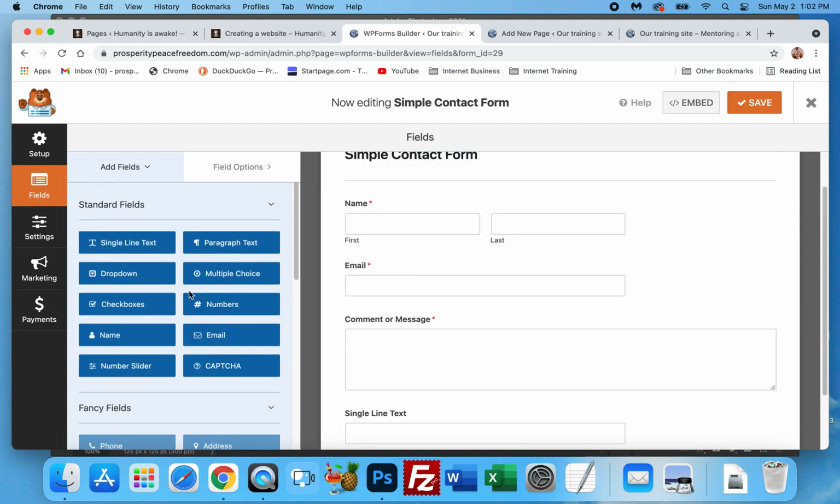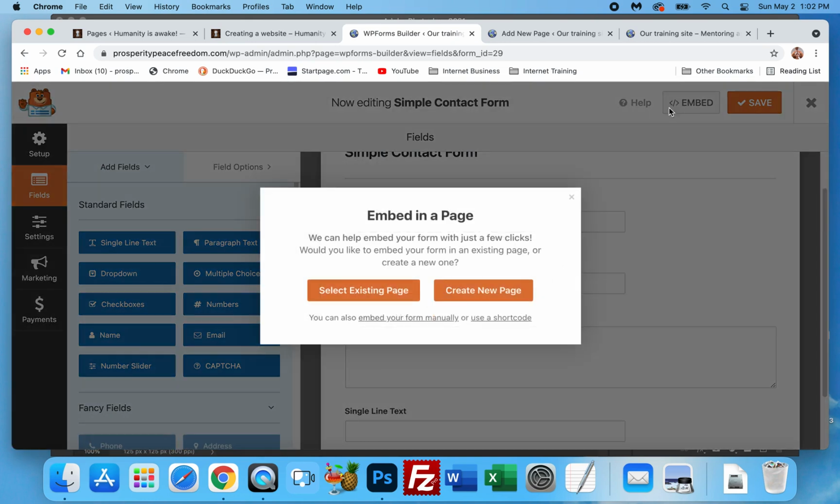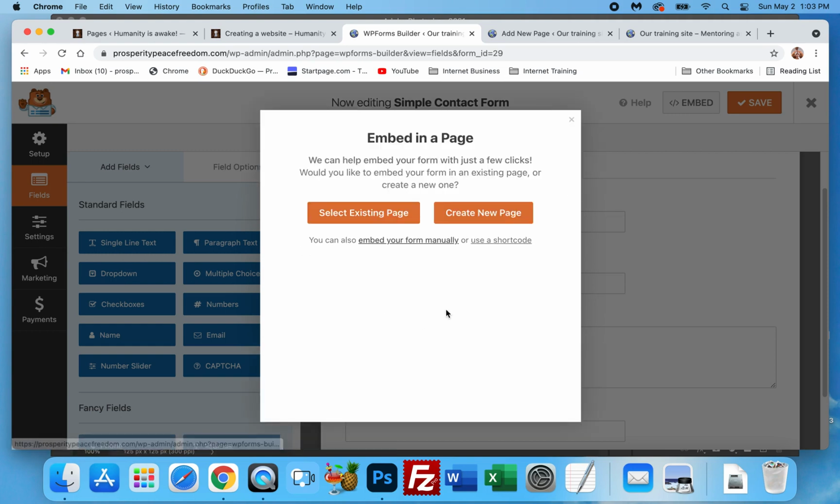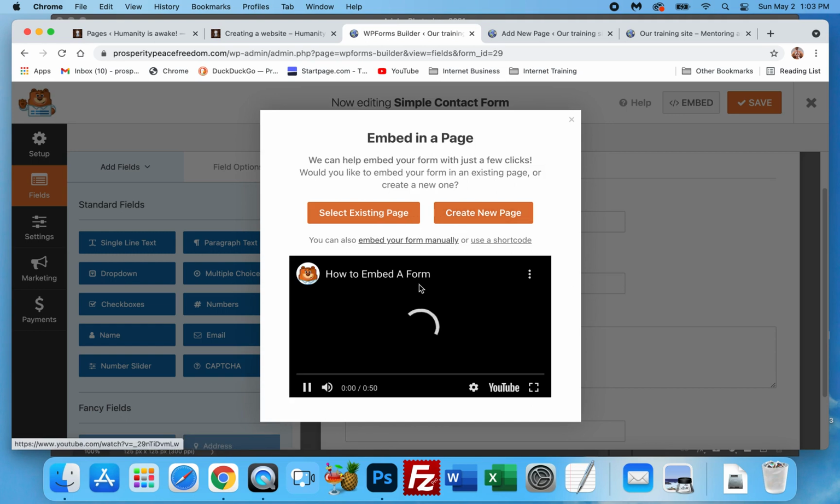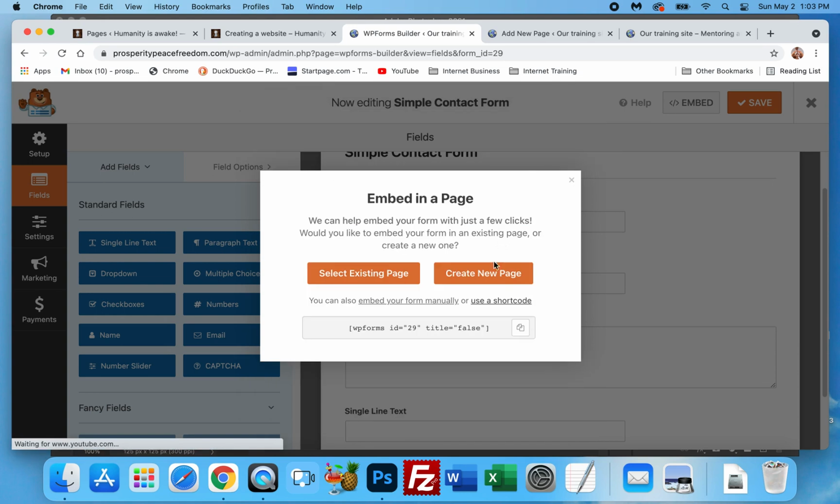But this is a really good program here if you want to build a more in-depth form with check boxes, check here for this, that, or the other, whatever you want to do. But we're just going to click embed. And what we're going to do is go down here. You can put it on our page, but we're just going to embed your form manually or use a shortcode. So let's just click use shortcode.